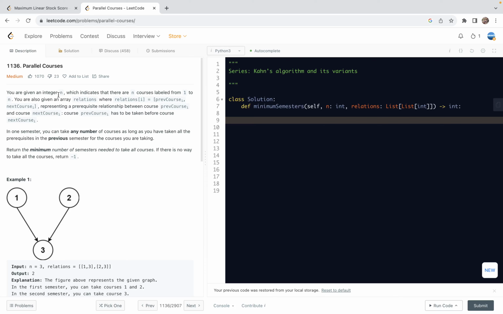So here we are given an integer n. So n is the number of courses. So in this problem, we are going to label the courses from 1 to n. So this is an important point to notice.